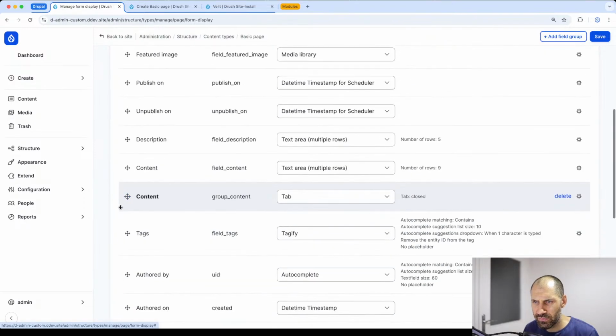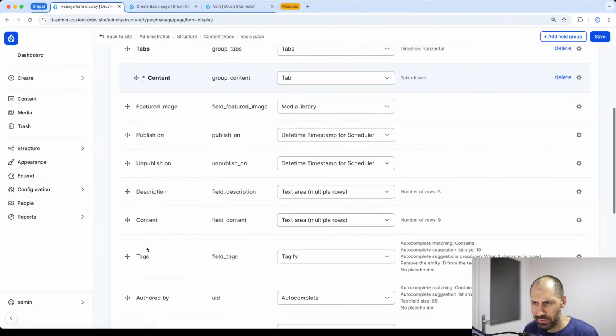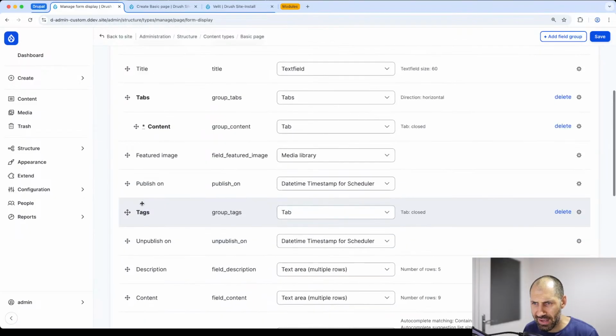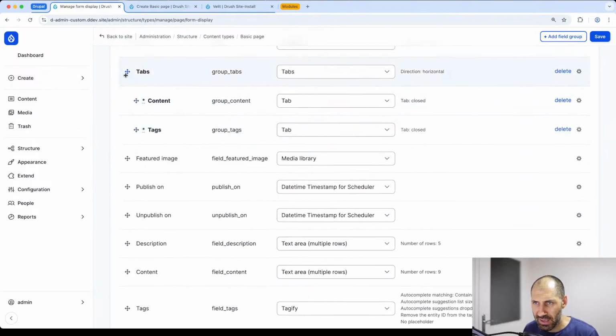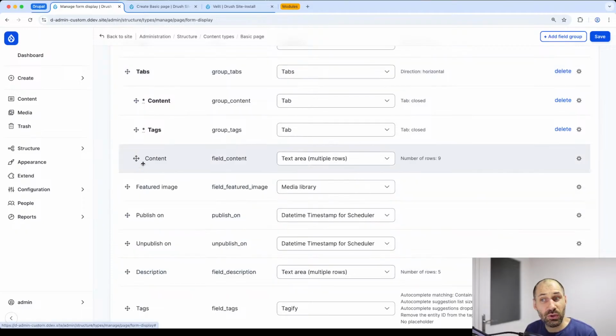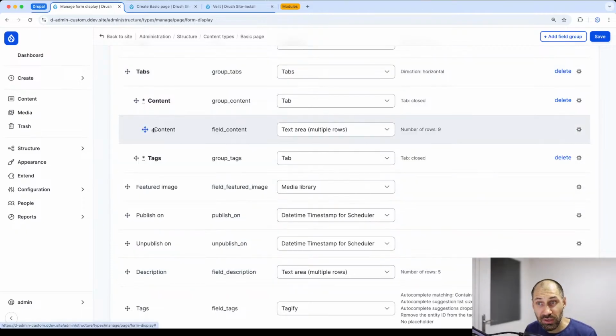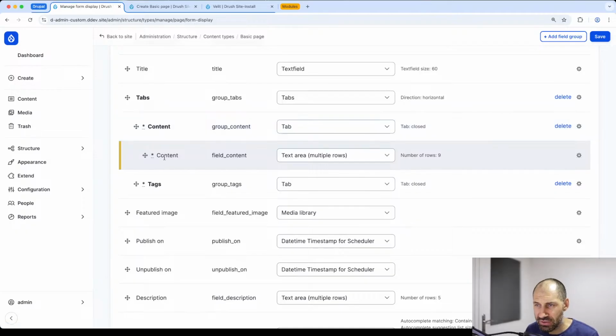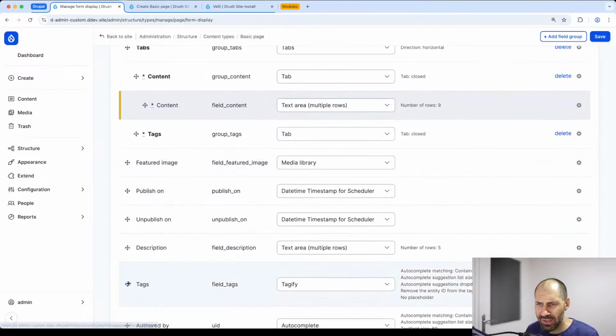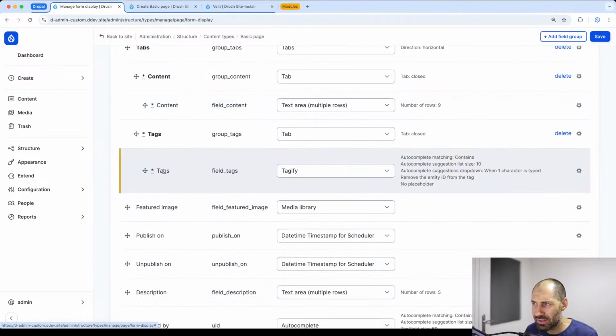So where is that? Let's move content, then add that below tabs, and then move tags and add that below tabs as well. Essentially what you want is to make sure that they're both nested under tabs. And finally, you want to then move the actual widget. So under content, we want the content field, and under tags, we want the tags field.